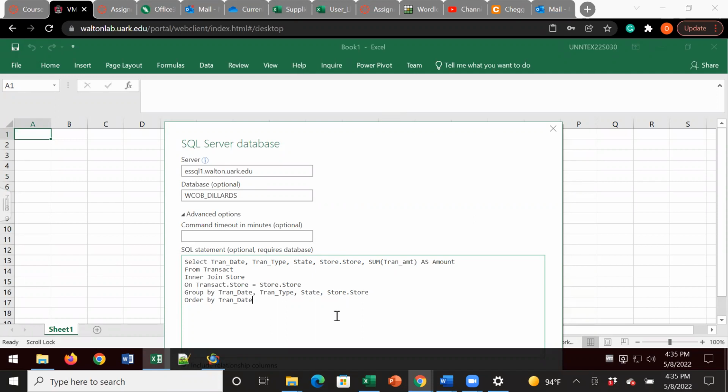and it'll also be inner joined with store. And here is just displaying which columns are being joined and from which tables they're being grabbed from. And so after that, the information will be grouped by transaction date, transaction type, state, store, and also ordered by transaction date.